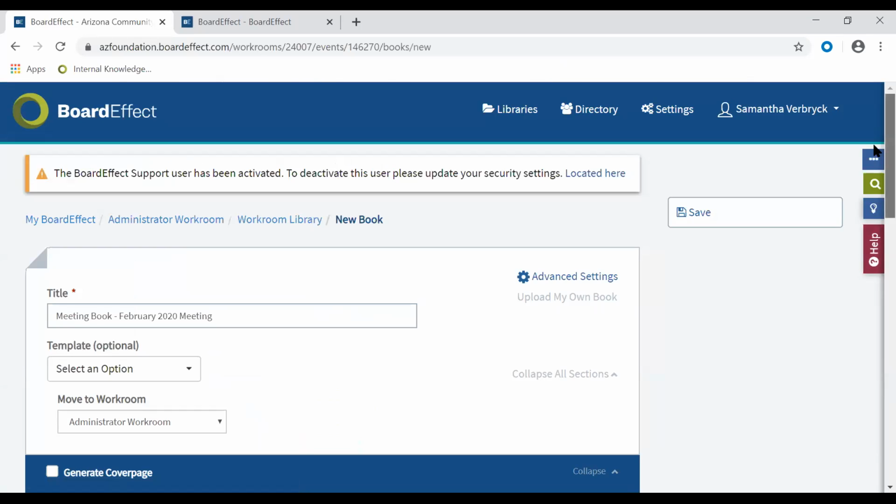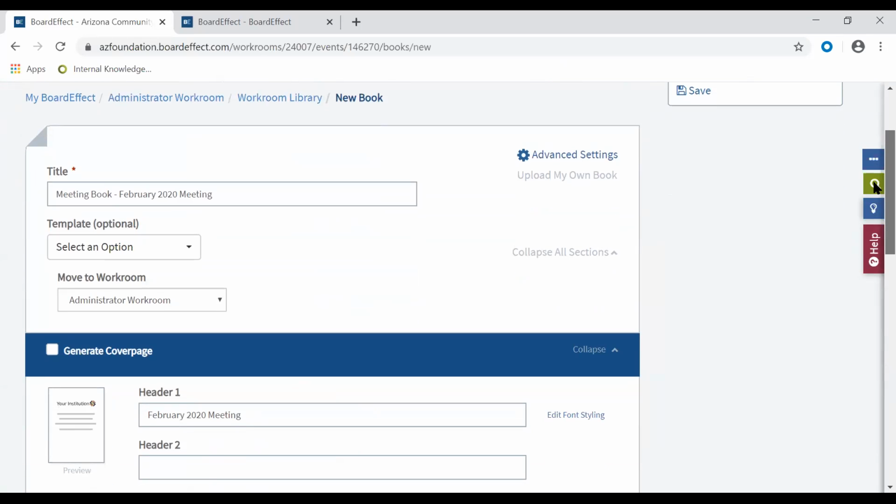All right, so we're into the book now, and this would be you creating it from scratch because I haven't selected a template. You would be able to generate your cover page if you like, your agenda, and then you would start building all of your main categories and subcategories if you have any, and start uploading your files. I'm going to change this title to February 2020 meeting.